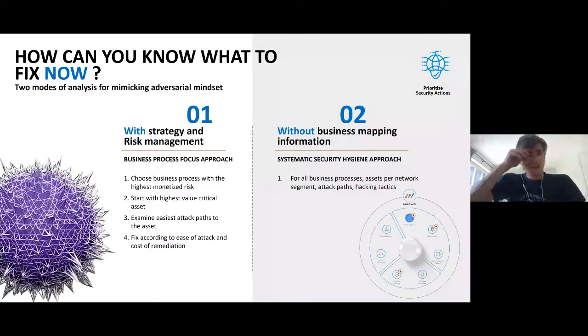Now, how can you know what to fix now? So how do you actually get where you are, or how do you work your way towards such a strategy? There are mainly two modes you can start with. Either you have it with a strategy and with risk management, which is, I think, more of an enterprise level type of approach, where you can say, right, we involve strategy fully, and we involve risk management, which are then probably different departments, and we assess what is in a business process the most critical part, and there we need to focus our security measures towards. But you talk into a process minded type of security measurement.